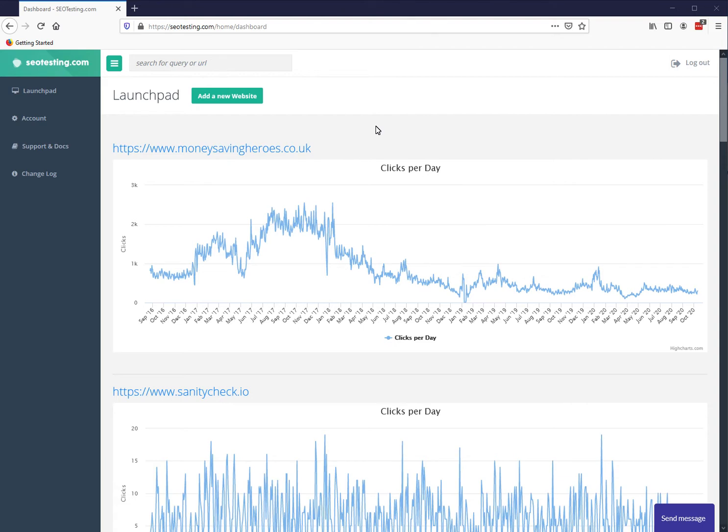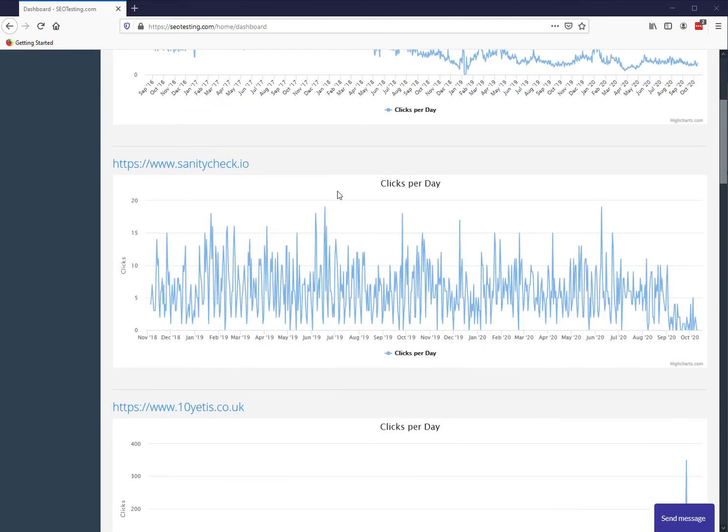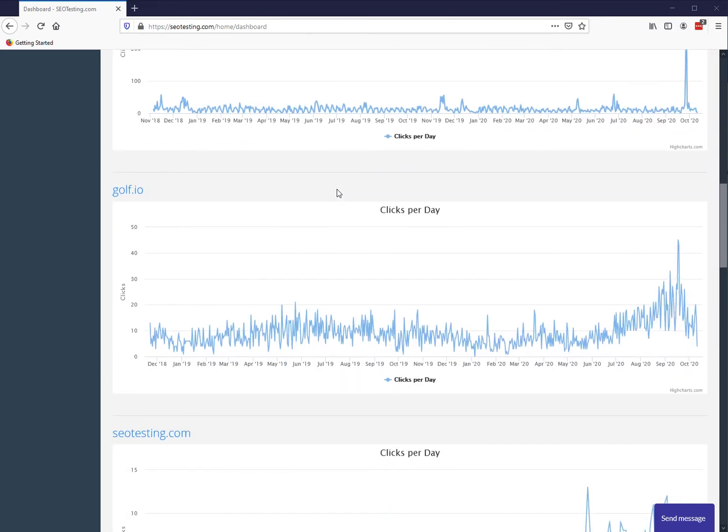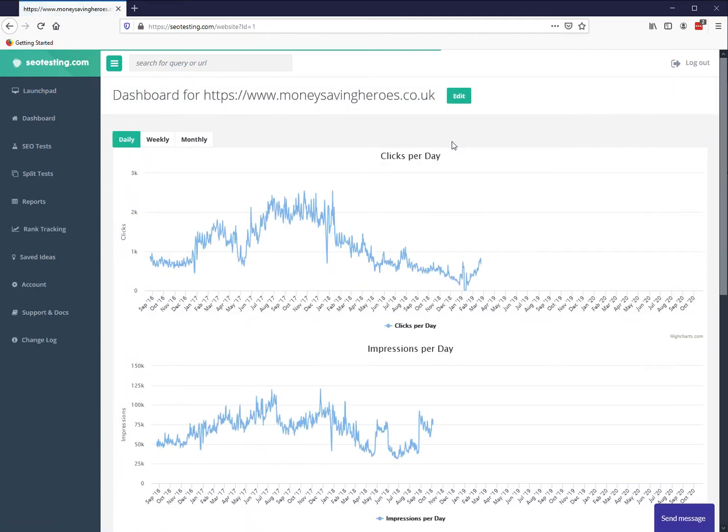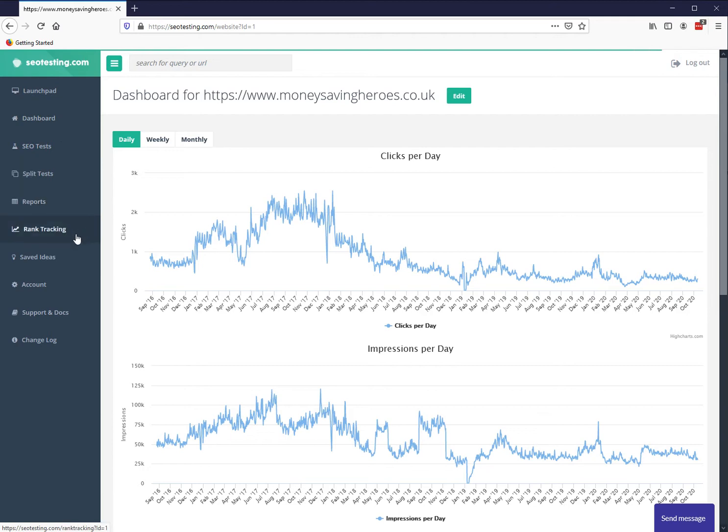When you first register, you'll come to the Launchpad. As a first-time user, you'll only have one site added, but you can see here I've got multiple sites and get a quick overview of each one here. To work with an individual site, click on the URL and you get taken to the dashboard view for that particular site. Notice that the left-hand navigation changes so you can access the various bits of functionality for that site.